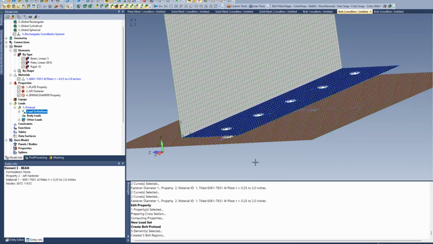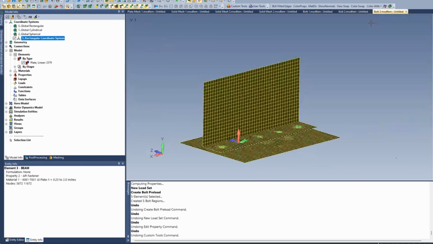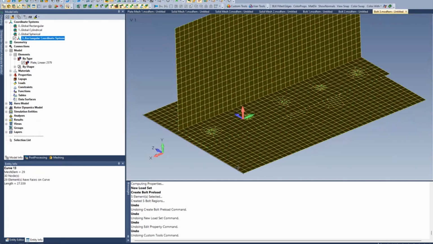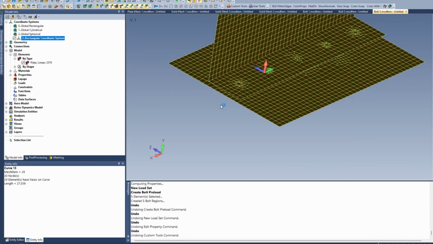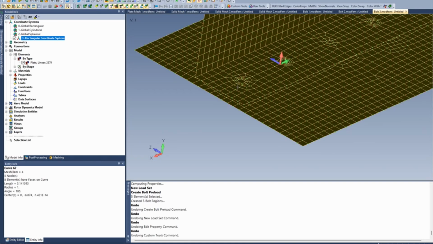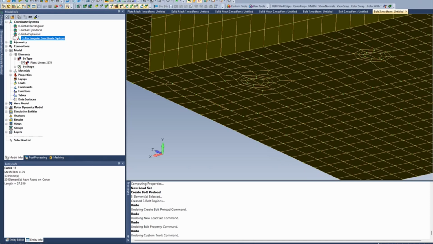One thing I did, I'm going to undo this a little bit. Let's see. Yeah, we'll use this model. One thing I did is I went ahead and created some washer regions. Now your hole-to-hole fastener, let me turn that coordinate system off. We're going to use that in a little while.